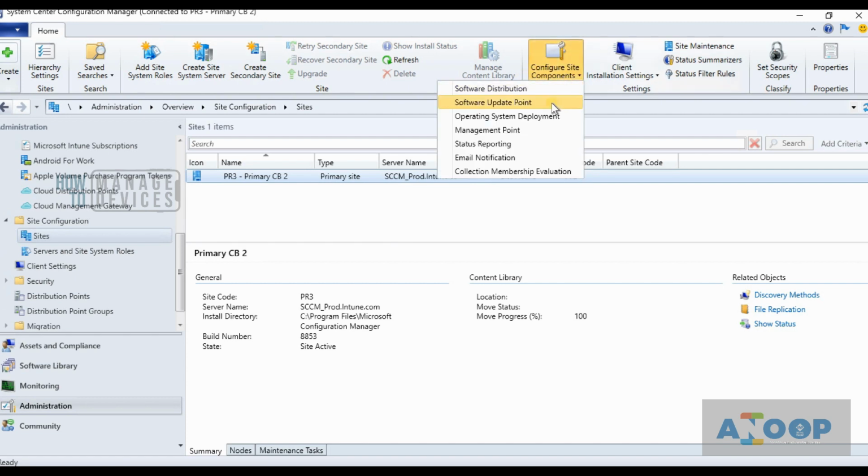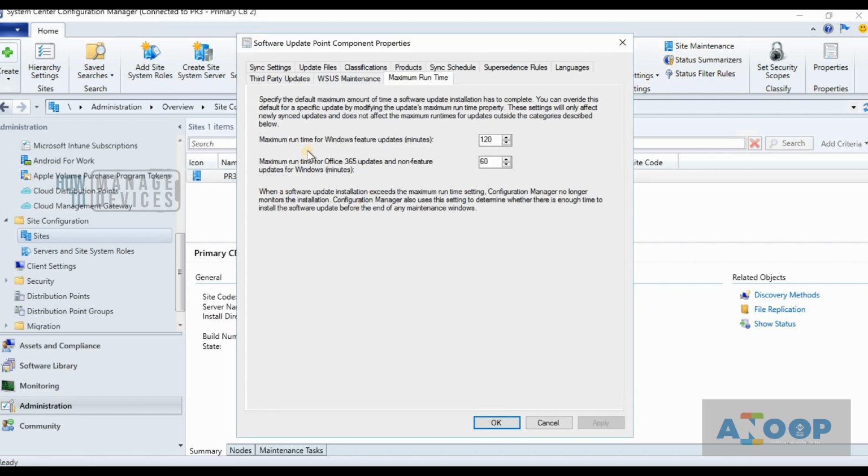If I go back to software update point properties, you can see maximum runtime for Windows feature updates, that is 120 minutes, and maximum runtime for Office 365 updates and non-feature updates for Windows, that means patches, right? So that is very useful. Okay, let's check the next part of it.